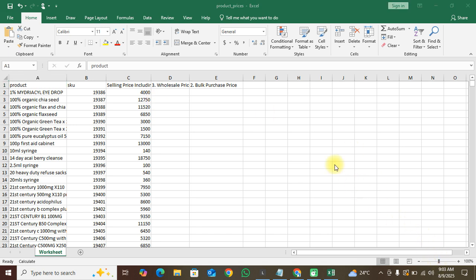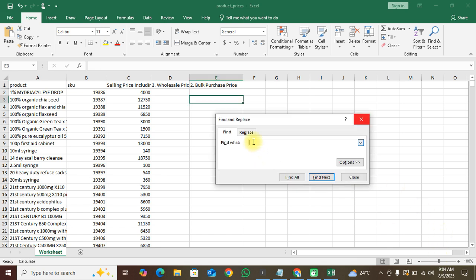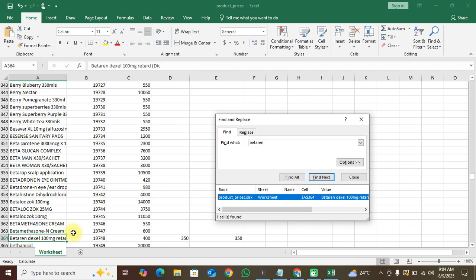Now let's search for that Betterland product. You can use any product, but let's search for Betterland so that you can understand. I'm going to press Ctrl F in Excel. Ctrl F means find. On this Ctrl F, I'm going to search for Better. So I'll click on find all. So this is the Betterland product right here.